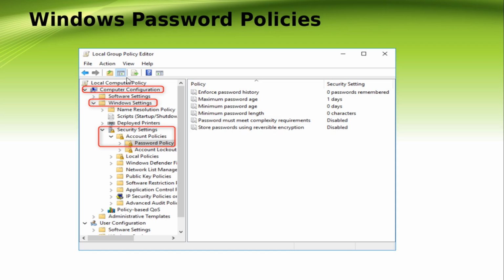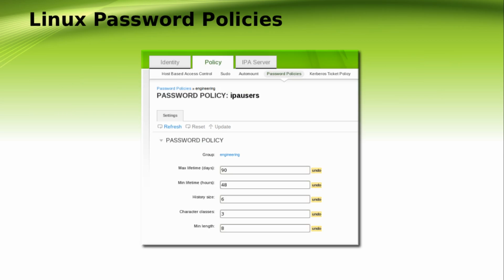Okay, so we go to the next slide. Linux password policies.